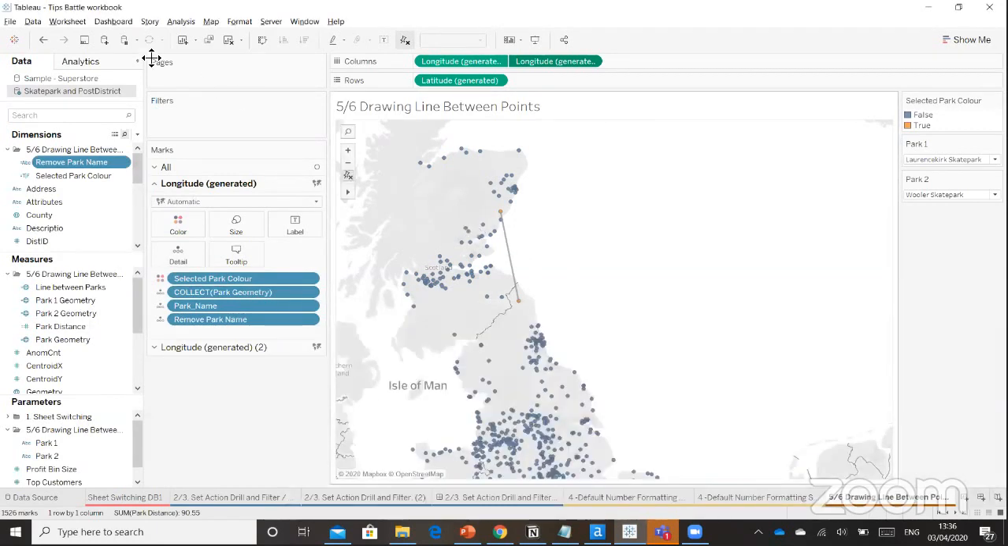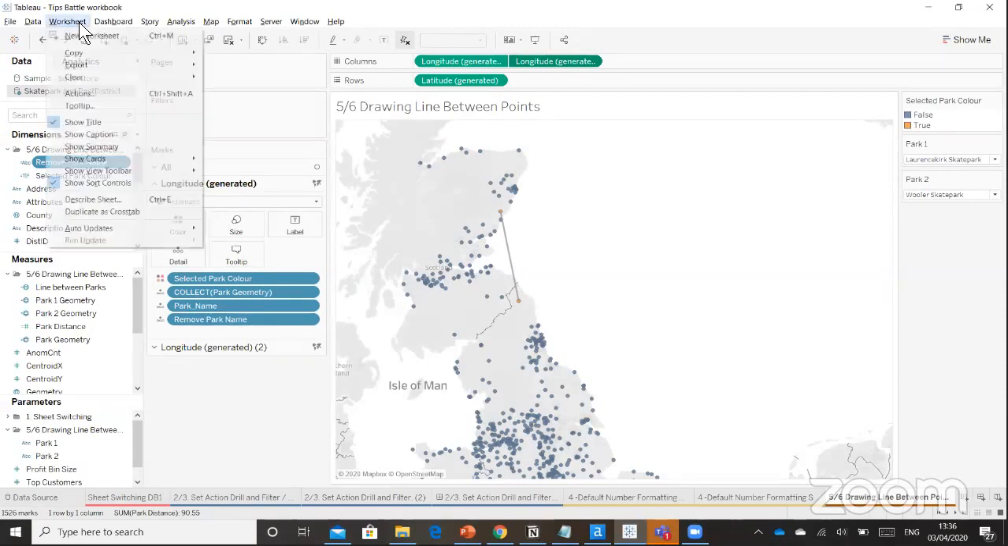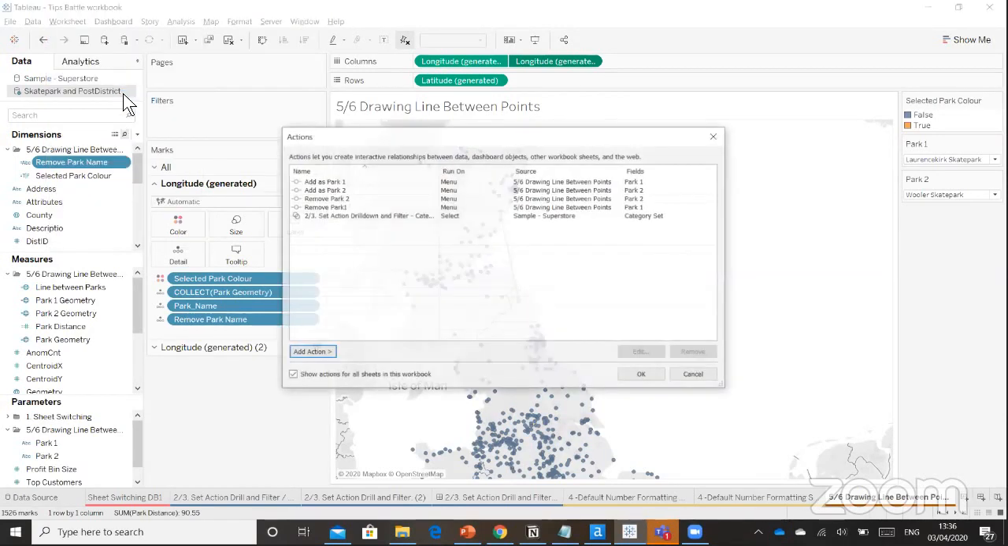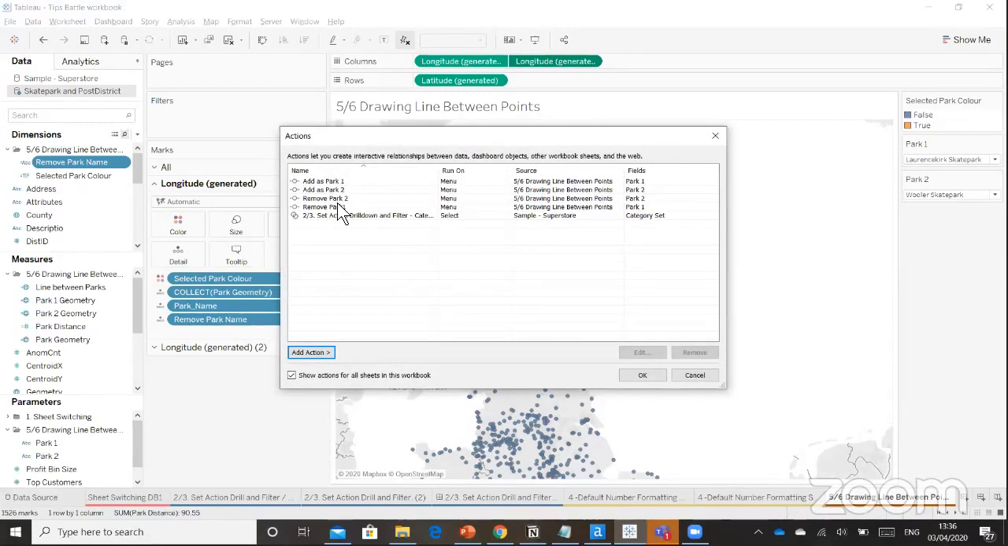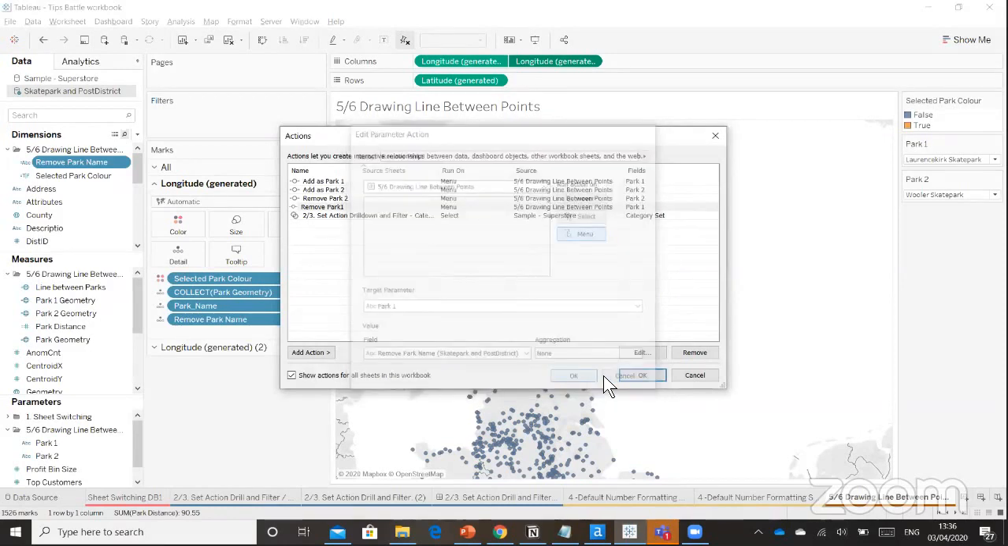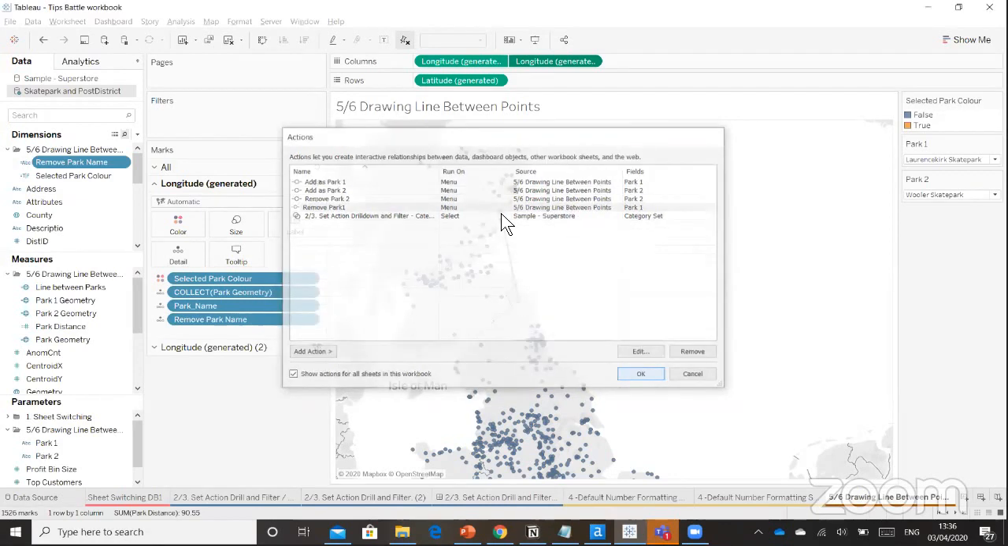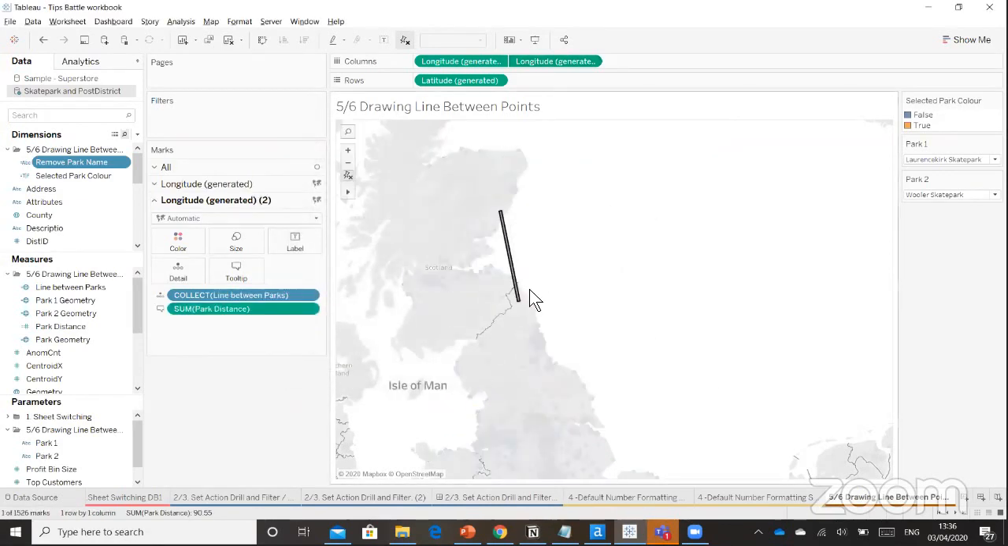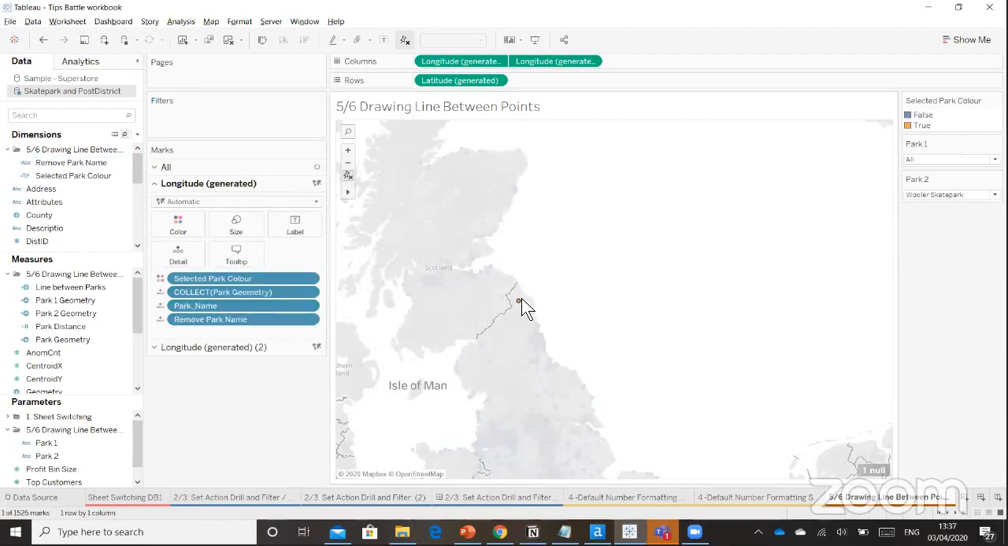So what my parameter action will do, if I show you, I've made one for removing Park 1 and for removing Park 2, but what I'm doing is updating the parameter for the park and then feeding in the field remove park name, which I know has all. So that when I click on the park and then remove Park 1, it gets set back to all, and then the same for Park 2.